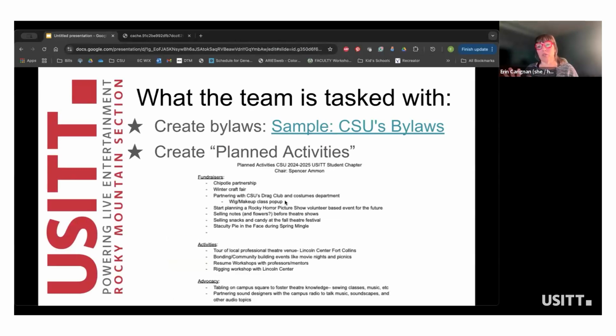This is something you have to submit when you apply to be a student chapter. So this is an example of our planned activities sheet. We had a Chipotle partnership where people went to Chipotle and Chipotle gave us like 20% of all their sales if you mentioned USITT, the student chapter. And then partnering with the drag club to sell tickets for our drag show. We never did the Stackledy pie in the face. The Stackledy just didn't want a pie in the face. But these were just all ideas from the student group to raise money.